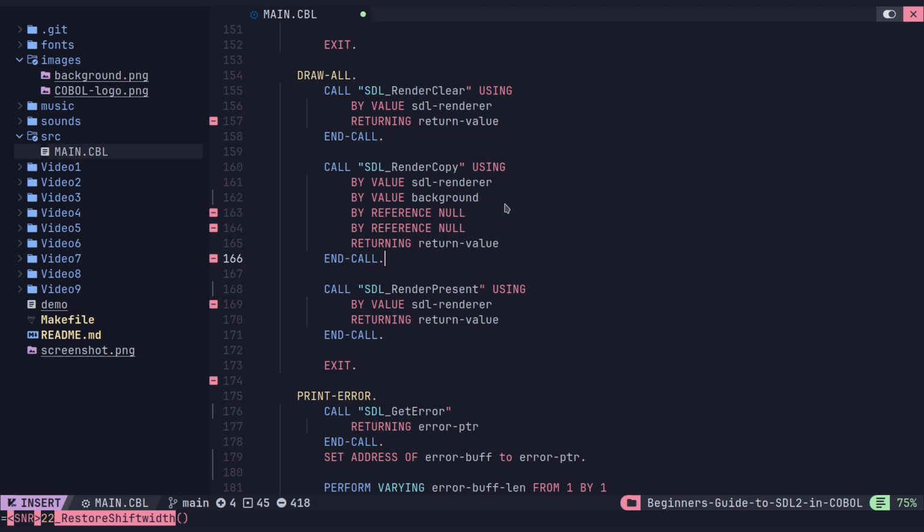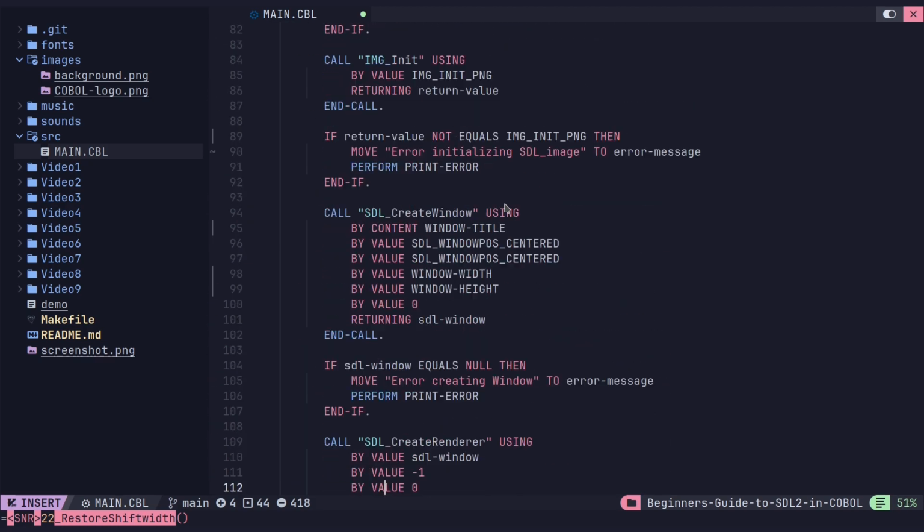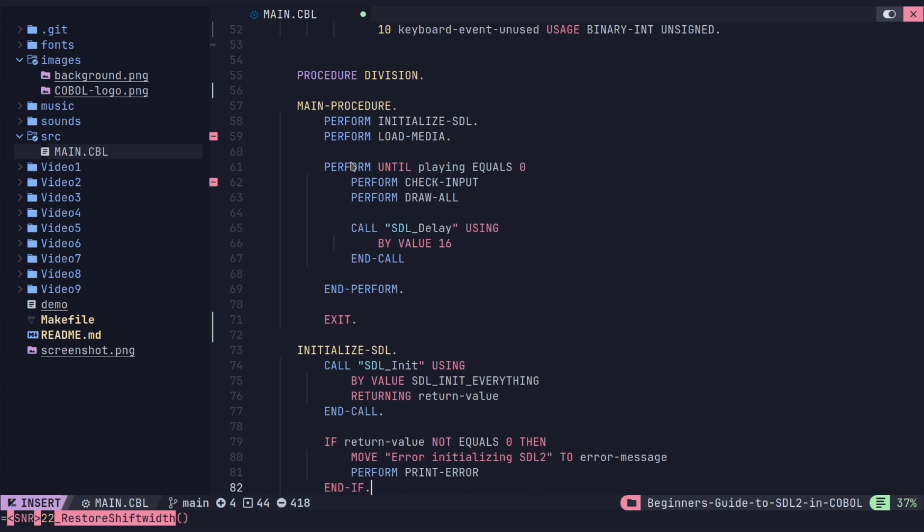And again, this is happening in a loop because our game loop up here, right here, performs until playing equals 0. That means this is happening over and over again. So we're checking input, we're drawing all, which is the procedure we just showed there. We're delaying for 16 milliseconds, and then we're starting over again, checking input, drawing, delaying, checking input. We're just wrapping around over and over. And the 16 milliseconds is roughly 60 frames a second. So this cycle is happening 60 frames a second.